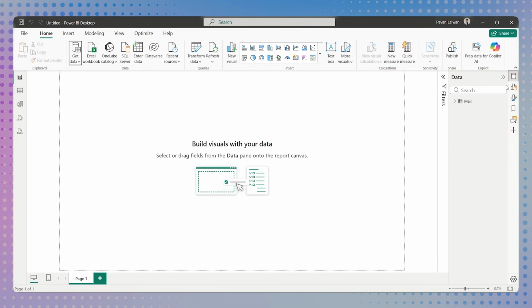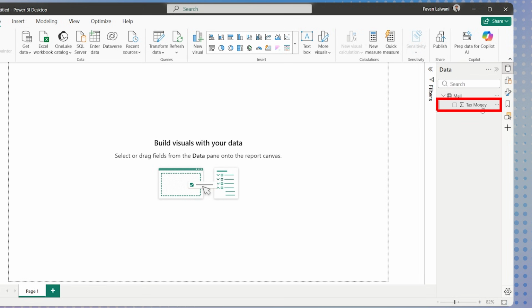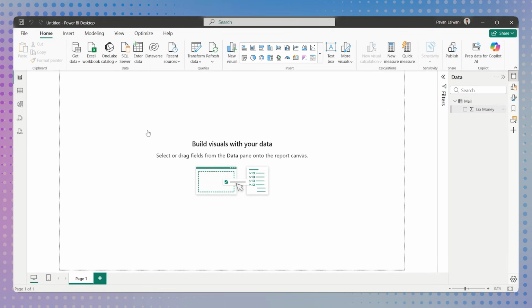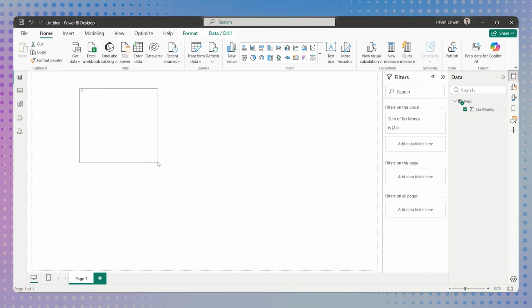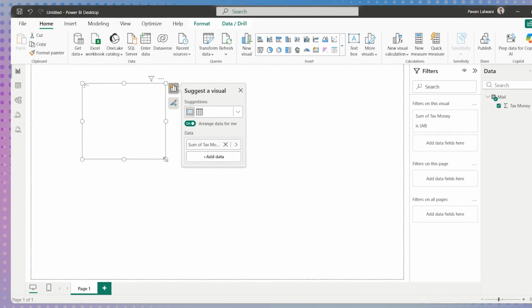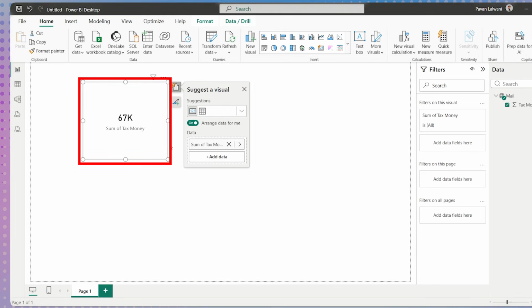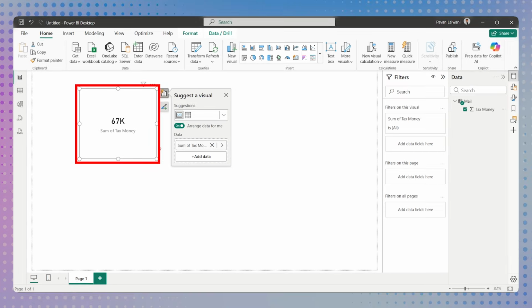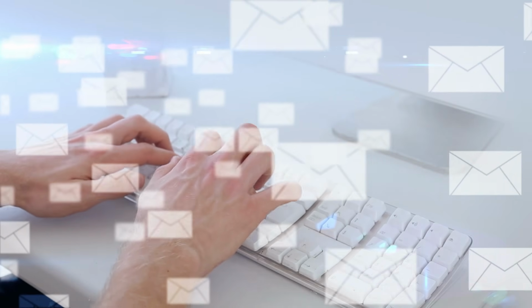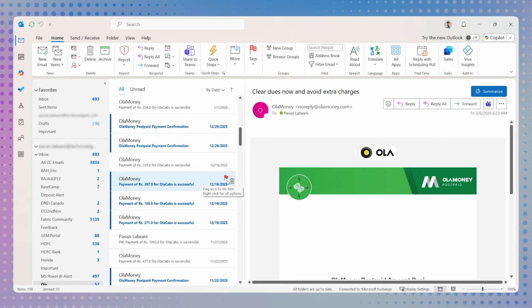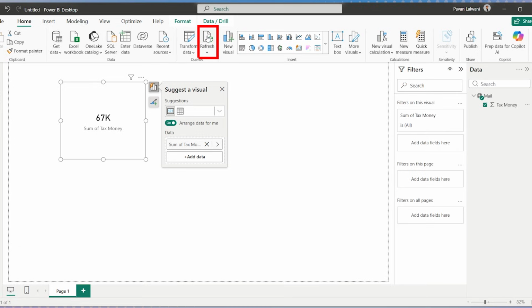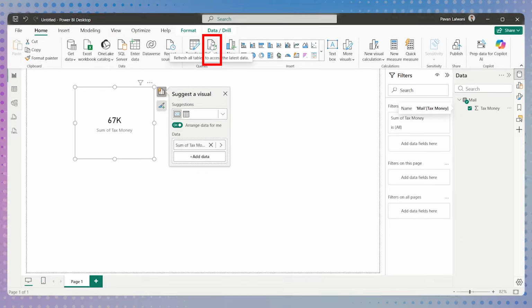Now, finally, on the right hand side, you see this taxi money. I can just drag and drop this taxi money over here. And this tells me how much amount I spent on taxi services. So it says 67,000 till now in Indian rupees, 67,000 rupees I've spent. So now the magic here is whenever a new email comes with the data from Ola taxi, if it comes in this inbox, I have to just click on refresh. And when I click on refresh, the data will be automatically updated.